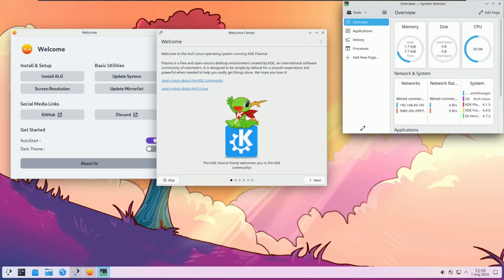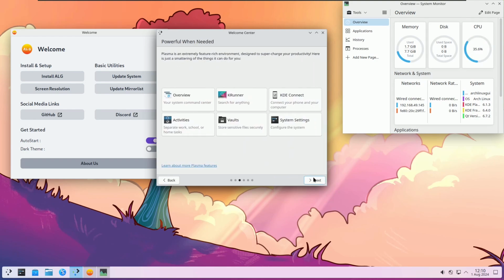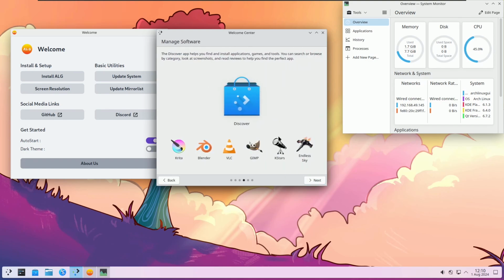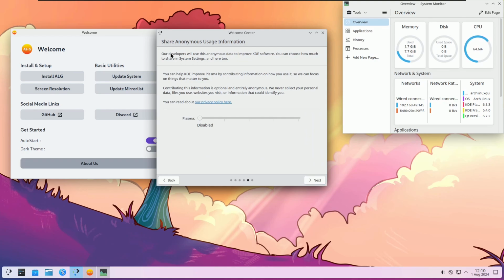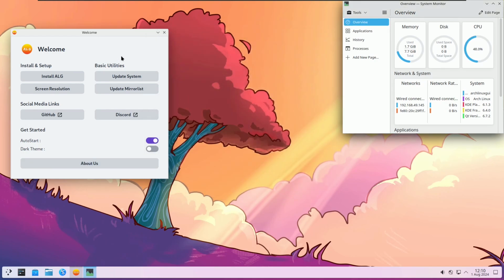So the welcome screen of KDE Plasma, which is already seen in the KDE Plasma desktop environment videos on my channel. So simple by default, click on next, powerful when needed, next, manage software, next, and finish.